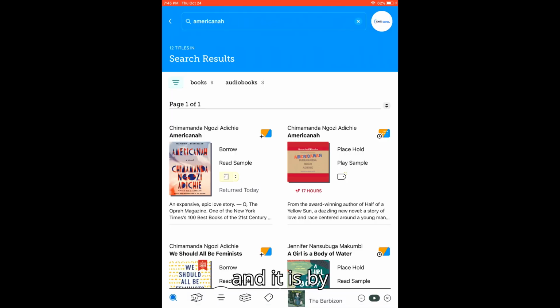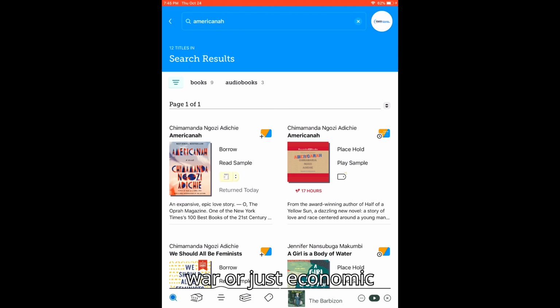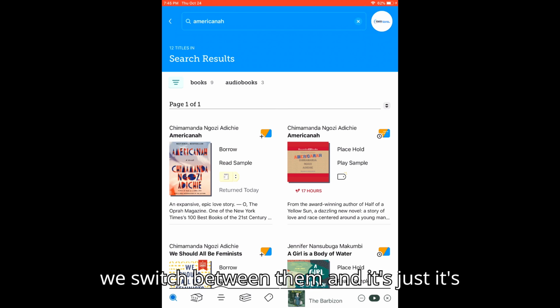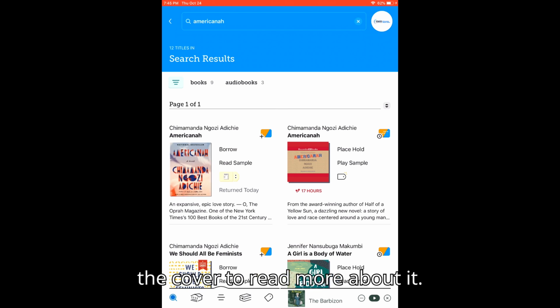And it is by Chimamanda Adichie, and it's this story of star-crossed high school sweethearts from Lagos, Nigeria, who have to leave the country because of war or just economic conditions, and there's parallel plots where we switch between them, and it's gotten so many awards. Let's just tap on the cover to read more about it.